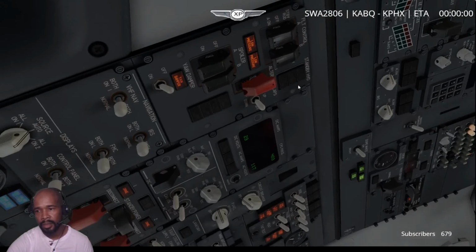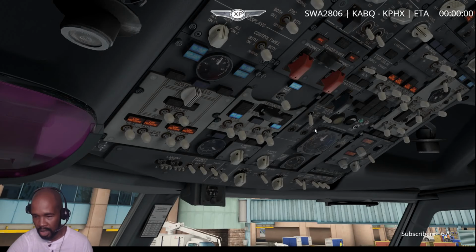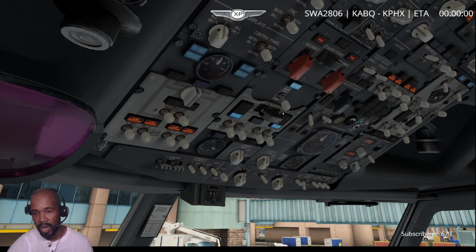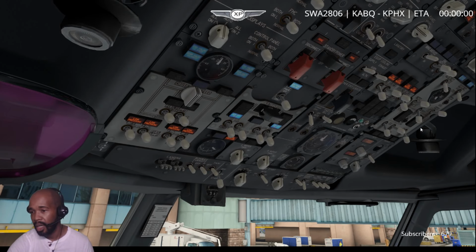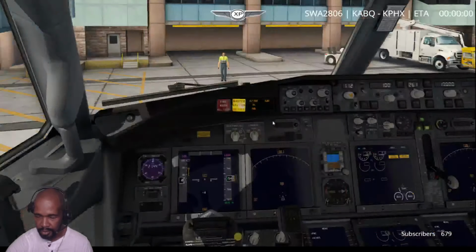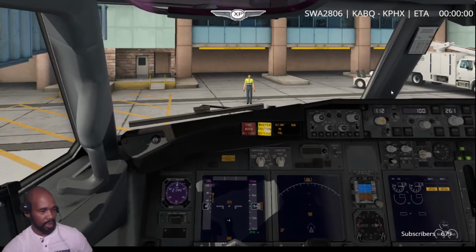Albuquerque International Sunport Information Foxtrot. 2100 Zulu weather. Wind shear alert. Wind 080 at 37. Visibility more than 10. Sky conditions broken 9500. Temperature 0. Dew point -9. Altimeter 2983. Arriving runways 03, 08. Departing runway 08.